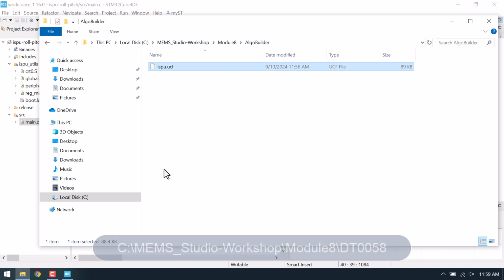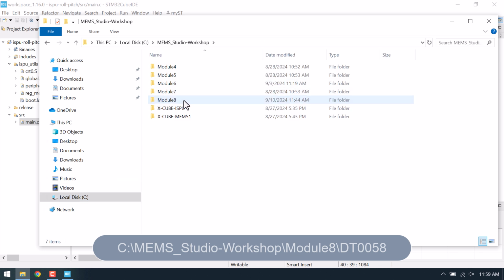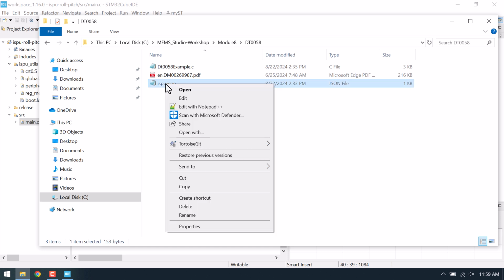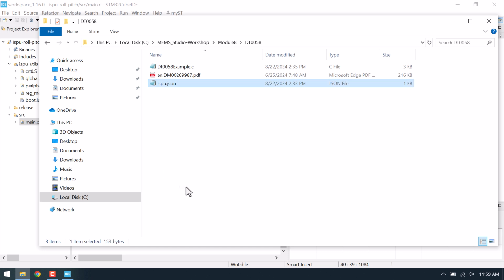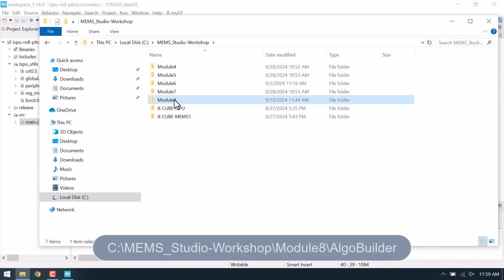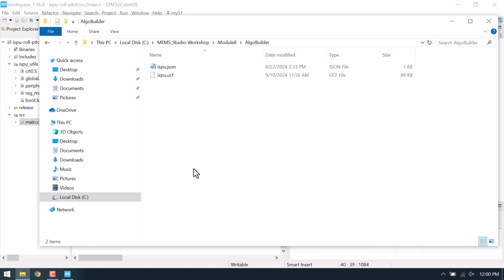Open File Explorer and navigate to C:/MEMS_Studio-Workshop/module8/DT0058. Copy the file named ispu.json and paste it in the folder C:/MEMS_Studio-Workshop/module8/Algobuilder. Note that the UCF file and the JSON file have the same name, only the file name extension differs. This is an Algobuilder requirement.